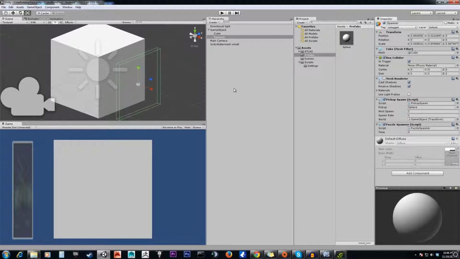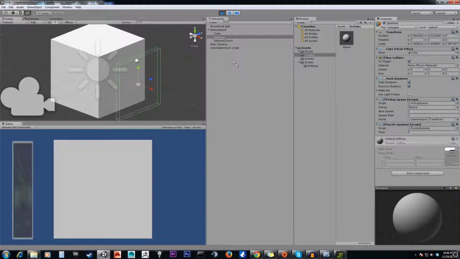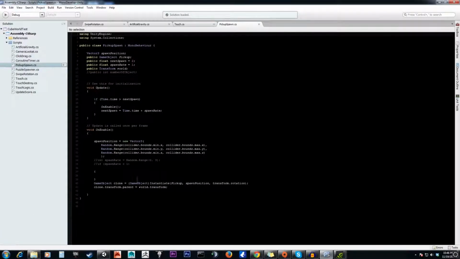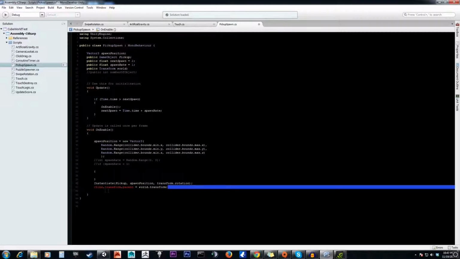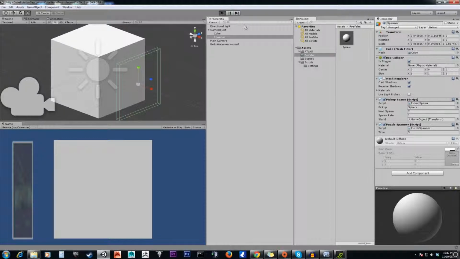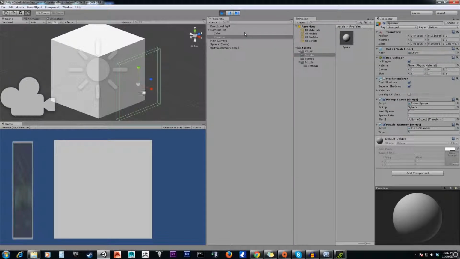Actually, I can play this and you can see where it will spawn. The spheres are spawning inside of this game object. If I actually got rid of that, this little bit, and delete that, save that. So the whole instantiating into that parent group, so the game object, is gone. And play again. And now you can see the sphere is actually spawning outside of this little group.